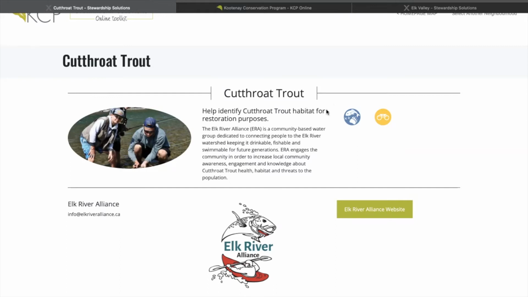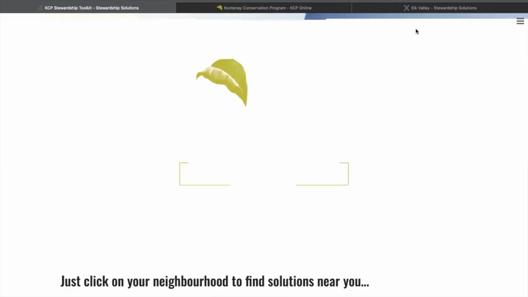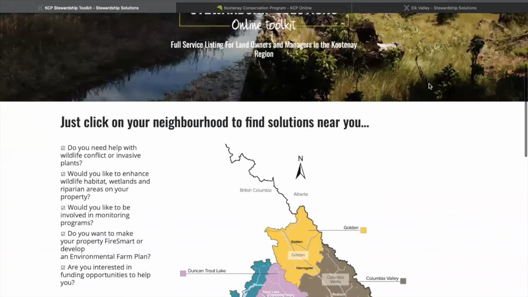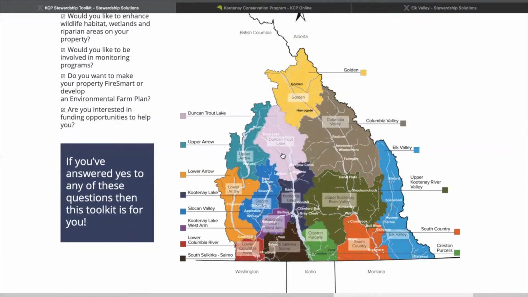And as you can see here, two of the icons that we saw at the grid are visible, one for wildlife and one for monitoring, as this stewardship solution falls under both categories. Now, if I want to go back to the homepage map, I go up here on the right, click on Homepage Map. It brings me back to the homepage where I can enter a new conservation neighborhood. For instance, I have a friend who lives in New Denver. I'd like to see what stewardship solutions are available for people living in the Slocan Valley.